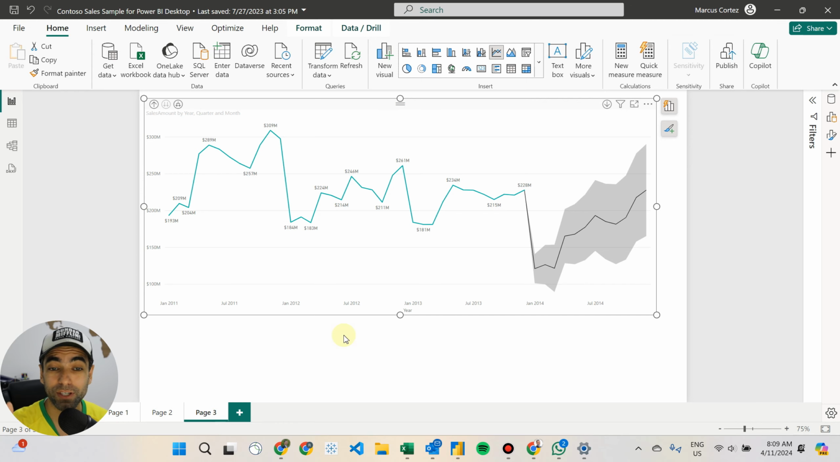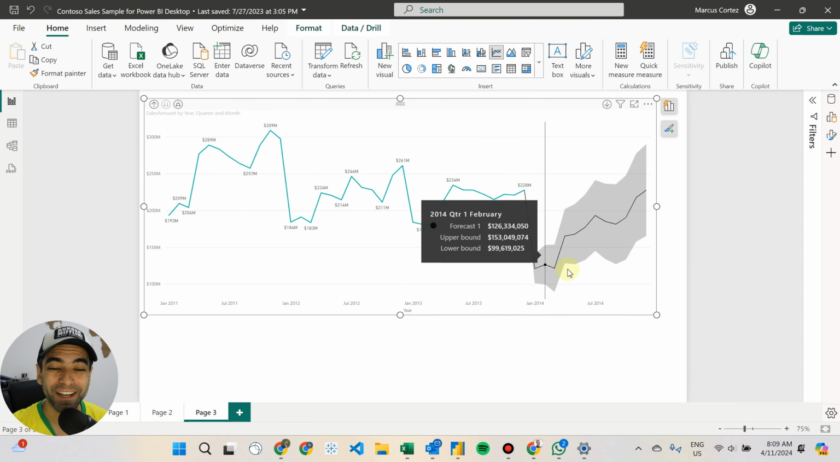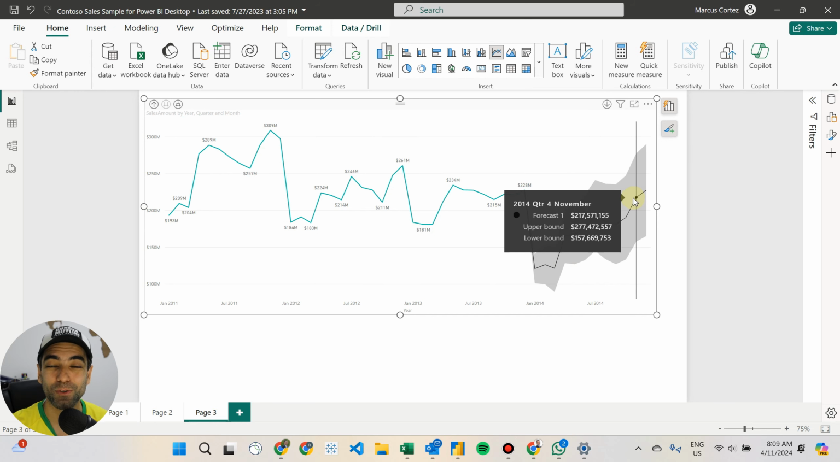As you can see on the screen here, I have the actual values in green or blue, I'm not good with colors, and you have the forecast here with this gray area. That's what I want to show you how to do.